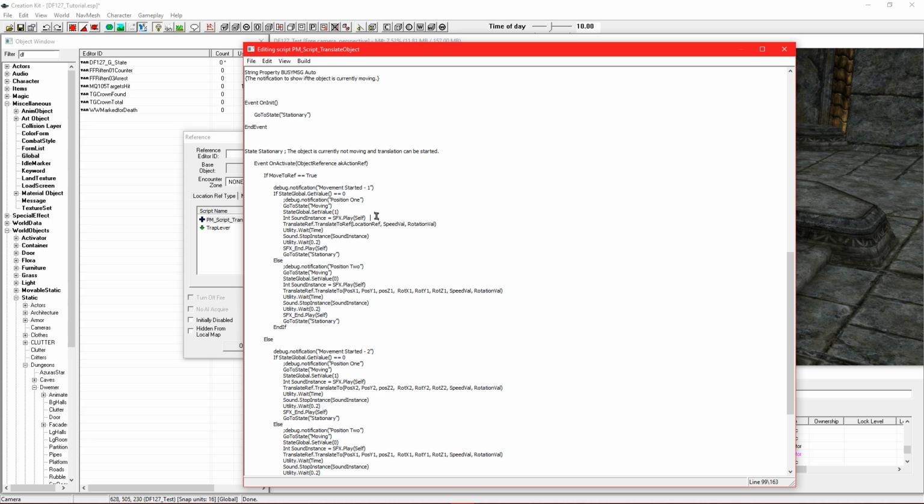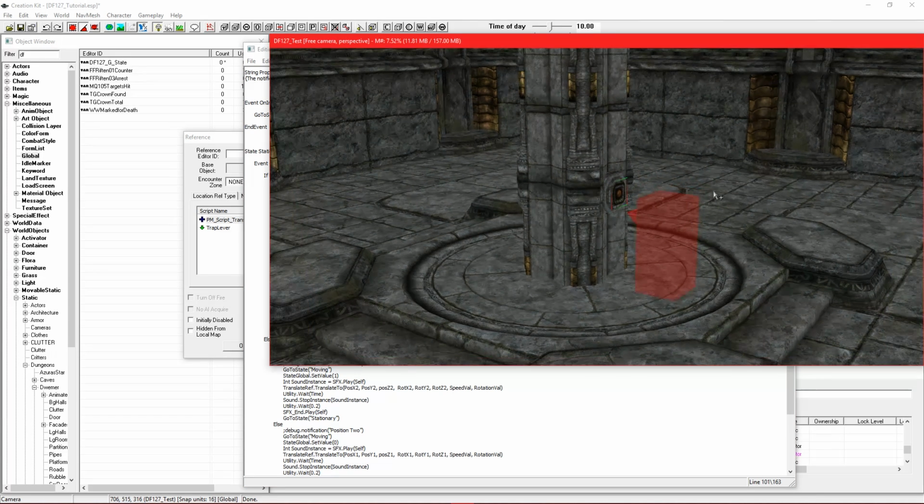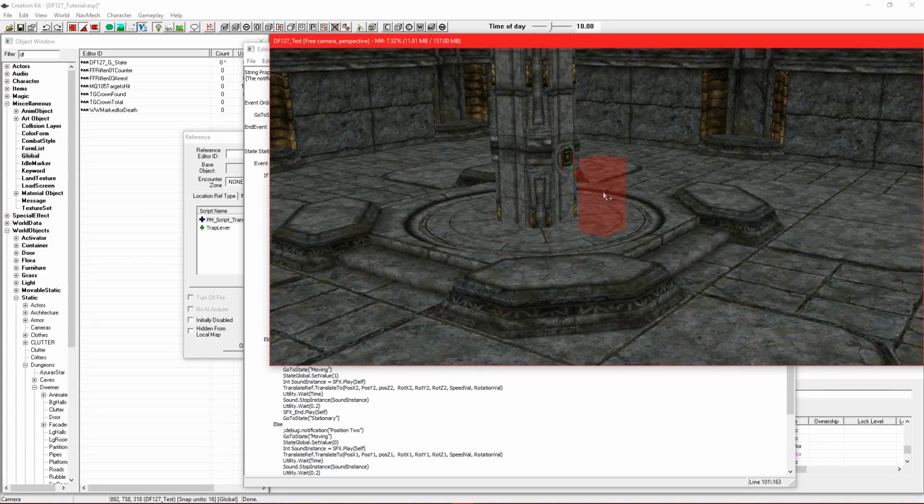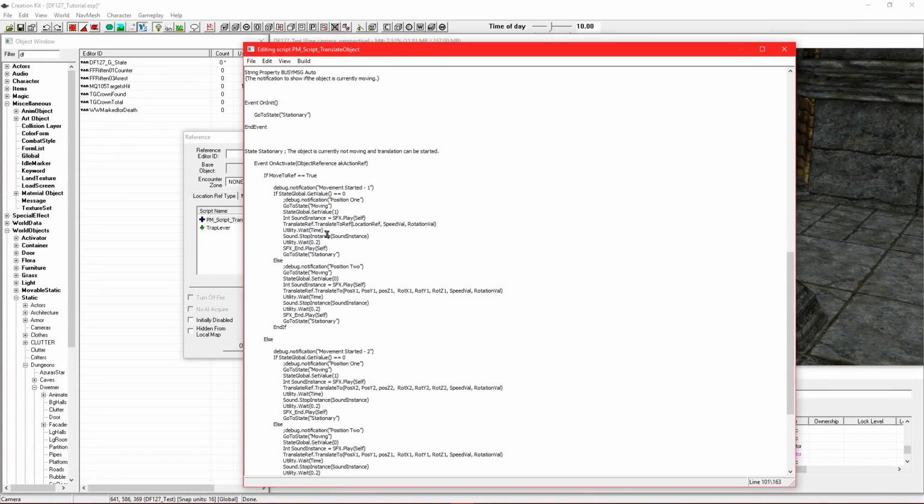It will start off the sound, and then it will translate it, so translate ref to specific location at a specific speed and a specific rotation is where it's going to move to. And then it will wait the amount of time that it takes. So what you're going to need to do is you're going to actually have to get this working, go in game, and then you're going to have to count from when it moves to when it stops, so that you know exactly what the time is, so it'll know when to stop the sound and when to go to a stationary state. So this is going to take a little bit of trial and error.